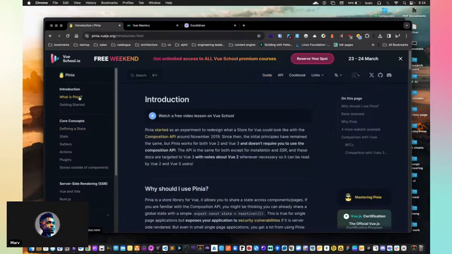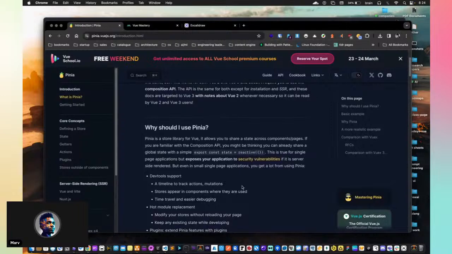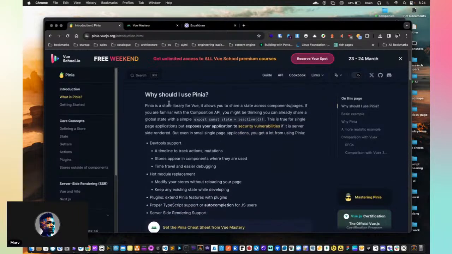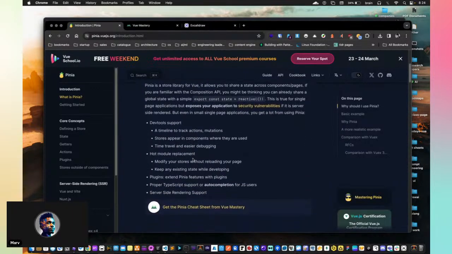So you see we have some contents here. What exactly is Pinia, right? Pinia started as an experiment to redesign what a store for Vue could look like with the composition API. But of course, it also works within the options API, which is what we're covering right now before we get to the composition API. So this works with Vue 3, and it works on Vue 2. I believe the API is the same for both, except for installation and SSR. These docs are targeted to Vue 3 with notes about Vue 2 whenever necessary. So it definitely works.